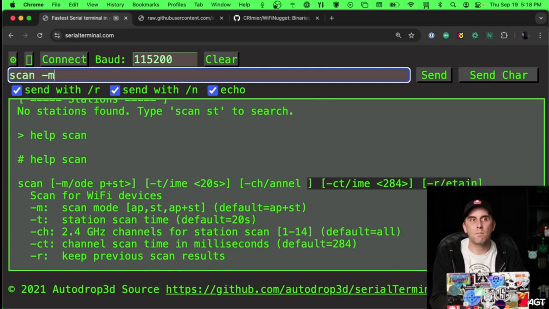This specifies the mode of the scan. In this case, we're going to say we want to do a station scan instead of an access point scan. The difference between a station and access point scan is that a station scan will scan for Wi-Fi devices like my phone, like my laptop, that are connected to a Wi-Fi network or looking for a Wi-Fi network to connect to. Whereas an AP scan will focus on devices that are creating an access point. And that's going to be something like a router or maybe a phone that's got its hotspot on.